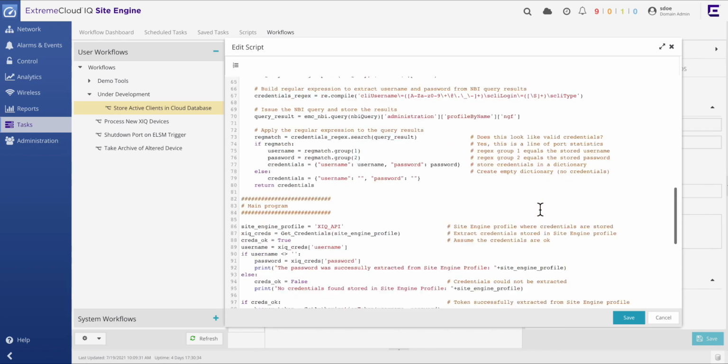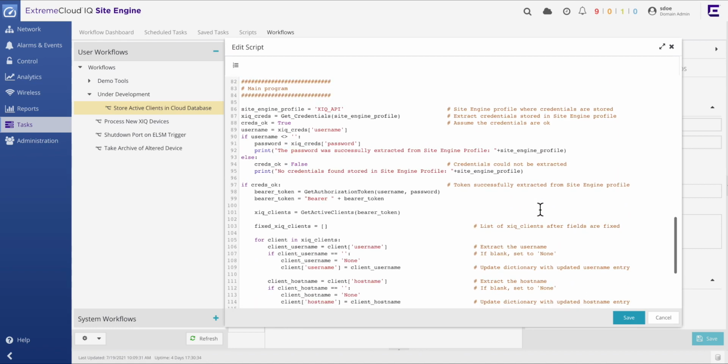Returning to the main body of the script, the bearer token is received from the getAuthorizationToken function and is stored in the bearer token variable. This token is the required form of authentication that must be included in all subsequent API queries against XIQ. Continuing with the Python script, the getActiveClients Python function is called and is passed the bearer token as a parameter. The purpose of this function is to request from XIQ all currently active clients.